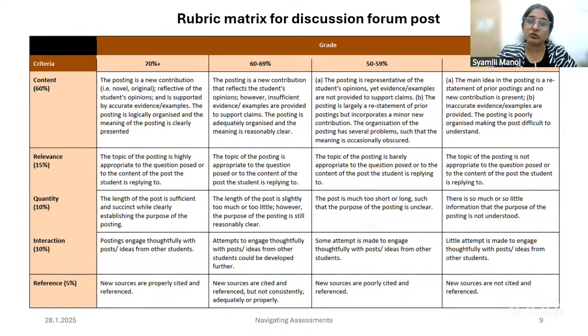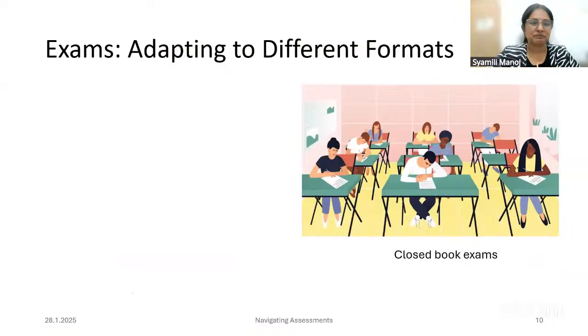The quantity of the post was really important, whether it is meeting that 200 word limit or if it is over length or under length. And the interaction: how you are interacting with the person who is conflicting with your viewpoints, how effectively you are conflicting, how respectfully you are disagreeing and how respectfully you are agreeing. So all these points were taken into consideration while evaluating a discussion forum post. So this encouraged not only students who are confident enough to speak their mind, but also those students who have an opinion but are reluctant to speak up.